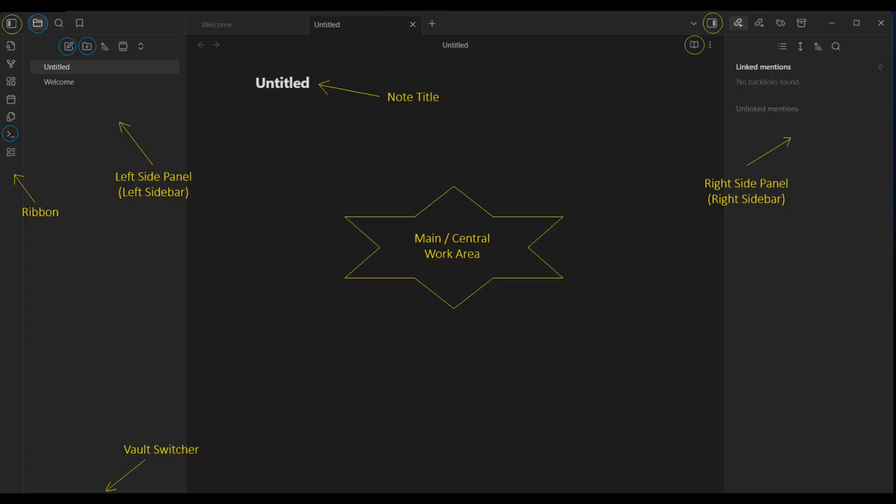There are 4 basic parts of the Obsidian user interface: the ribbon, the left side panel, the main or central work area, and the right side panel. Let's examine each of these, moving from left to right across the UI. I'll discuss each part first, and then I'll demonstrate them in an actual Vault. On the extreme left edge of the Obsidian user interface is the ribbon. It contains 8 icons near the top, each of which performs a particular operation.